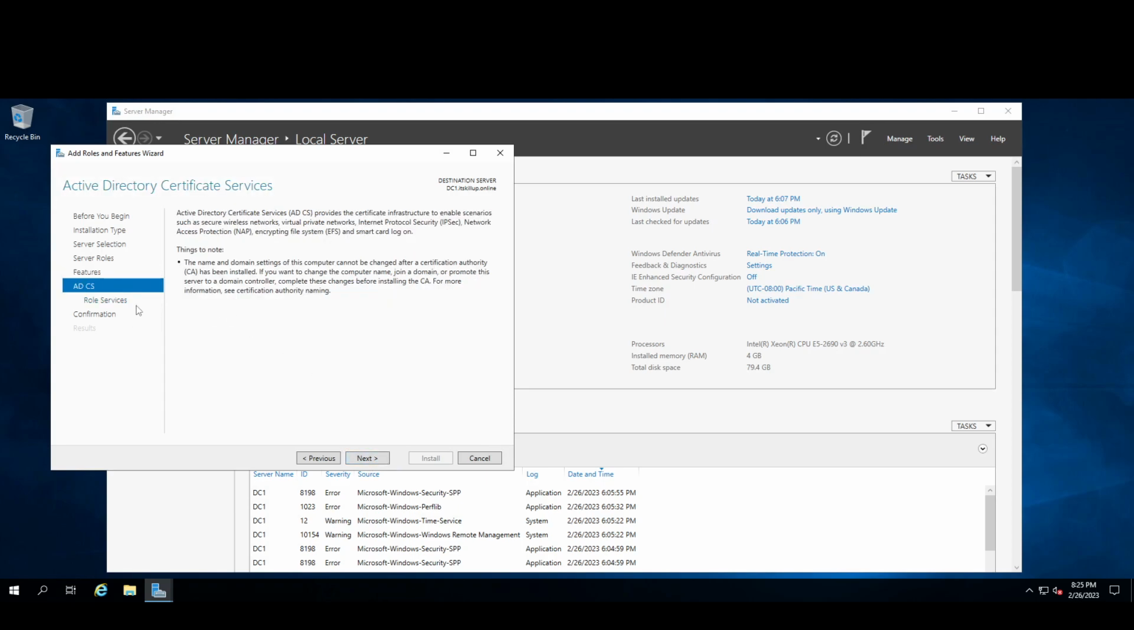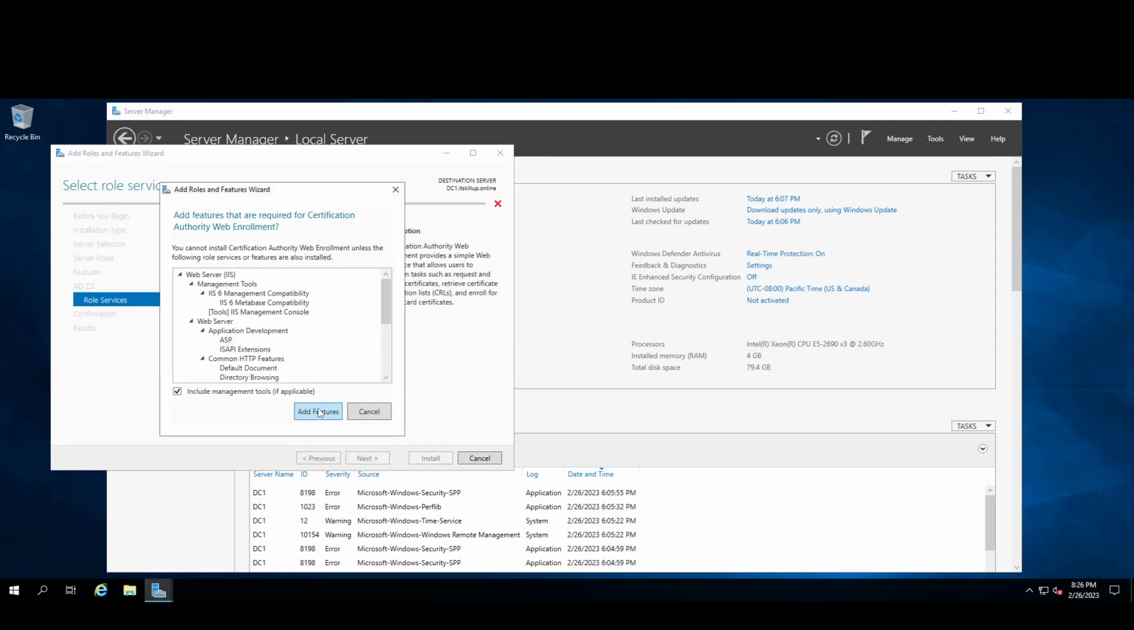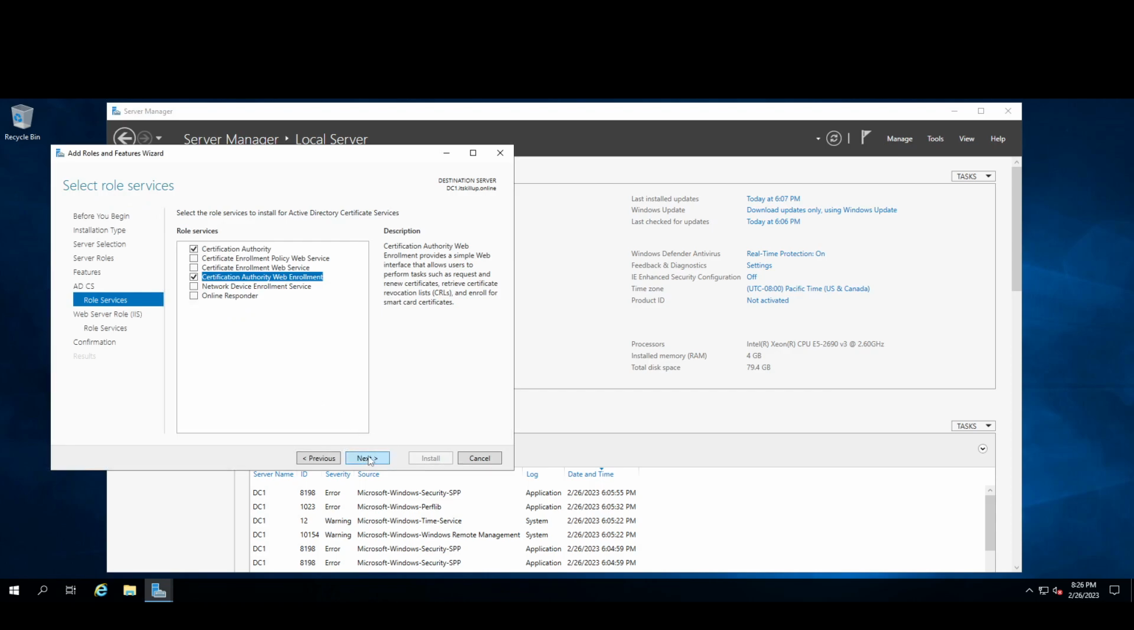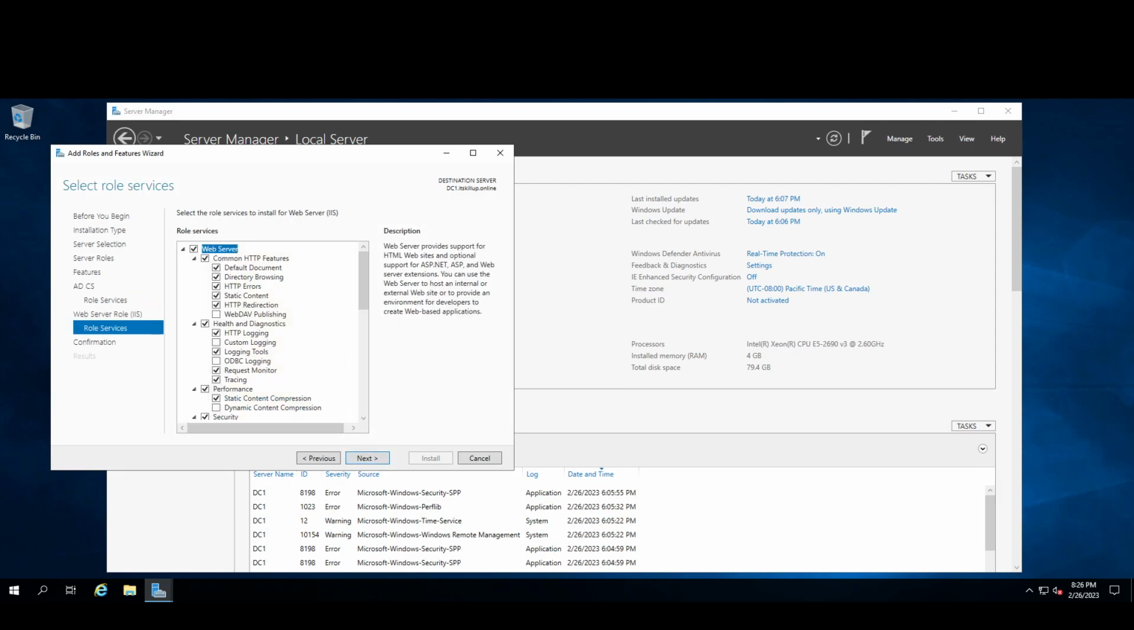Now in here, this is the certificate services, so it is just the information. Click on next. So in here, we are going to select certificate authority and certificate authority web enrollment. Okay, add features, click on next and next. So in here, we are going to select the default one. So click on next.